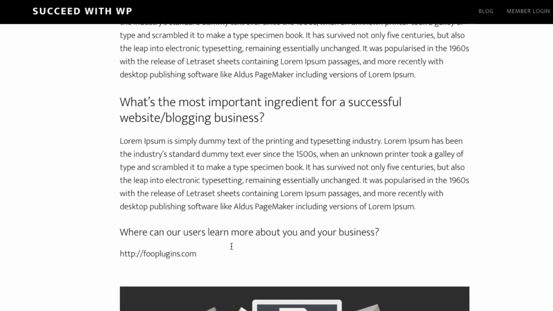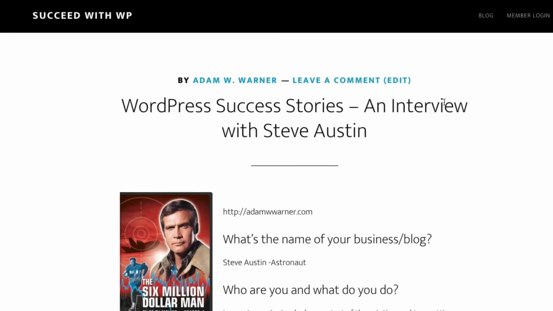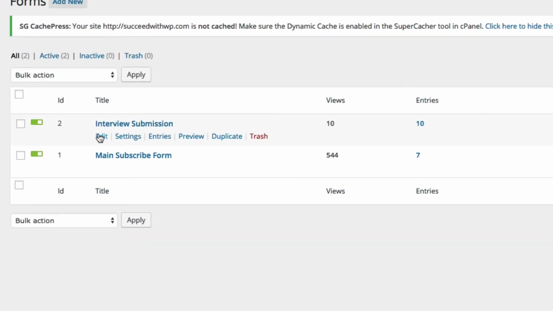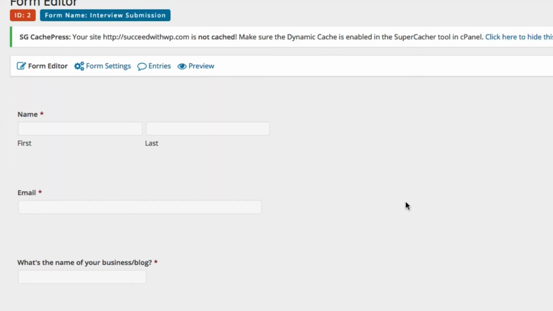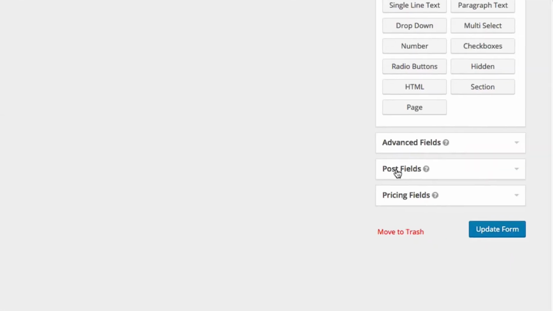Where can our users learn more? And there's the URL again. And that's it. It's really, really simple. Once you create a form for accepting any kind of submissions that you want to turn into blog posts, you simply use the post fields.